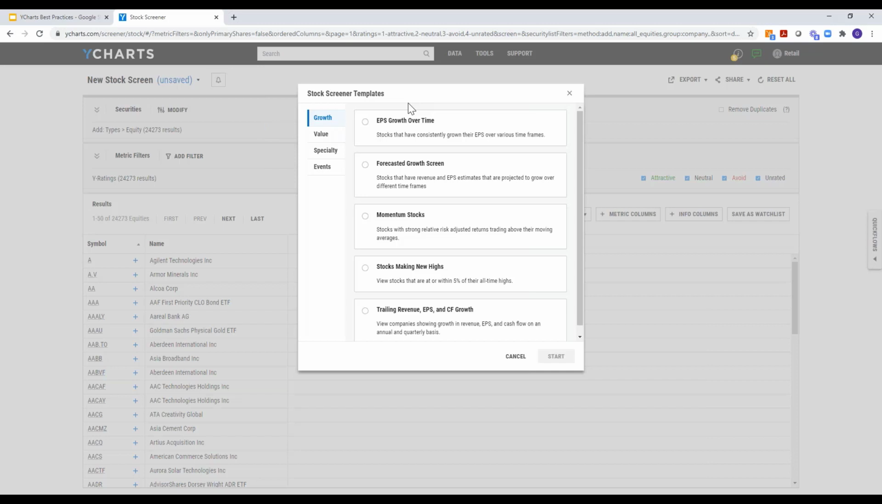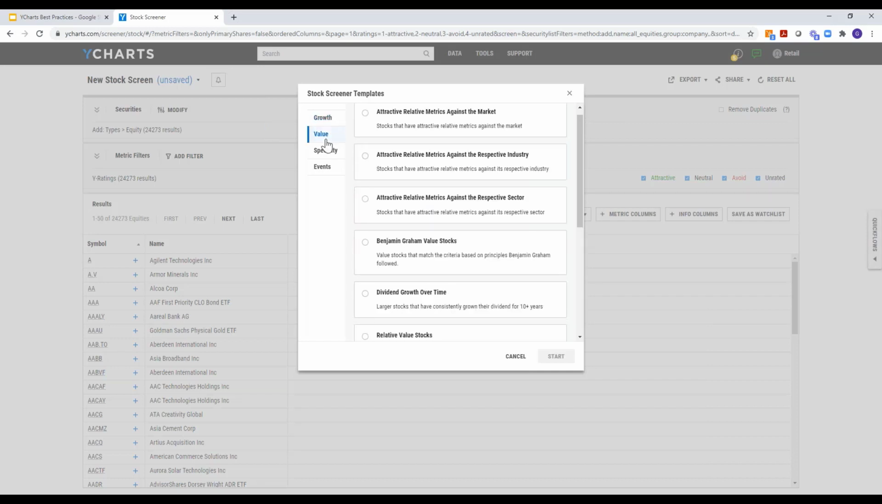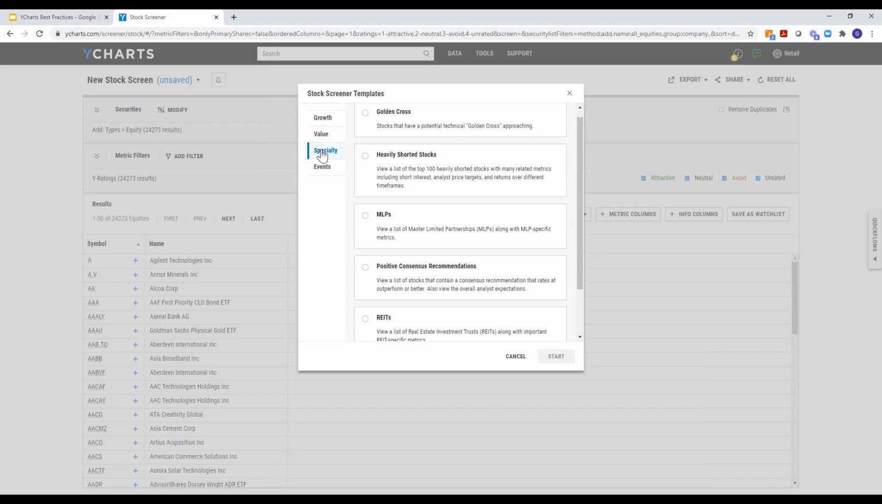If you're looking for growth stocks, then I would definitely recommend starting right here. As you can see, we have companies that have great earnings growth, forecasted growth, strong momentum, so on and so forth. If you're more of a value investor and you're interested in dividends and PE ratio, then I'd highly recommend taking a look at our value section. But for today, I'm actually going to use one of our specialty templates. What I'm going to select is called Positive Consensus Recommendations.